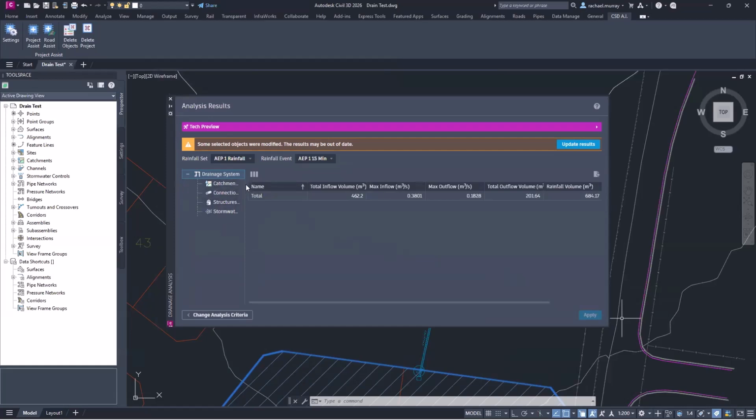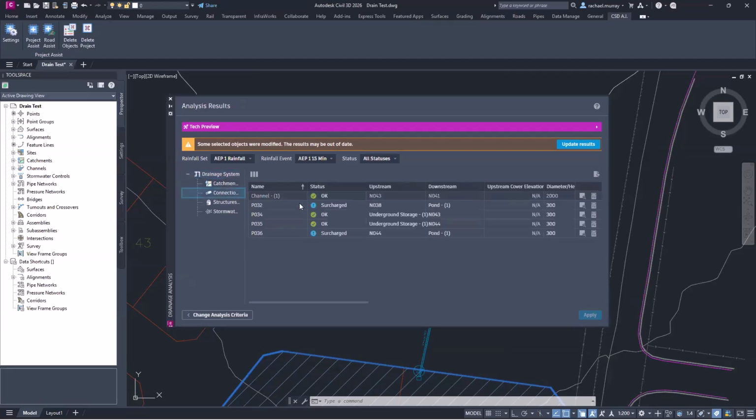So you've got your catchments, your connections, which counts anything that conveys water along. So that's like your pipes and in this case our channel. Structures are your pits, and stormwater controls at the moment is counting our underground storage and our pond. So if I go to my connections, I've got a range of different statistics here.